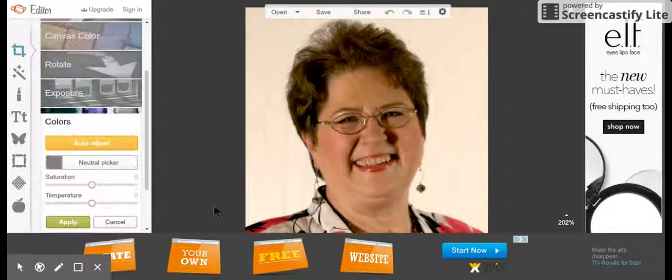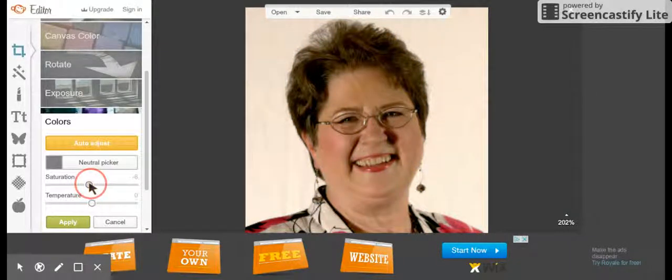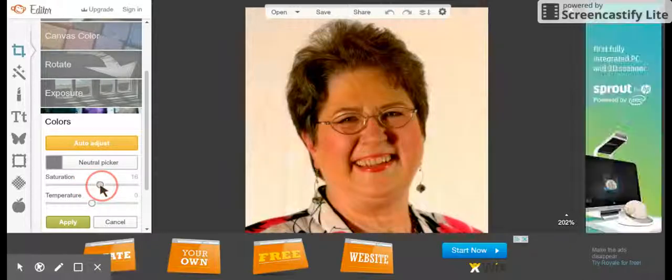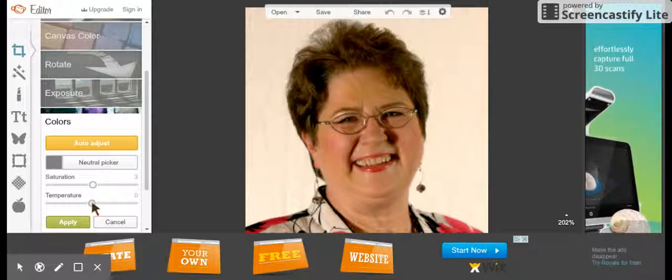From there, we're going to go to colors. Again, you can hit auto adjust. No, I don't like that again. Cancel. Okay, back to colors and saturation. I want to put it a little bit stronger, perhaps. Oops, that's too much. I still want it to look natural. I don't want to look like I have a fake tan.